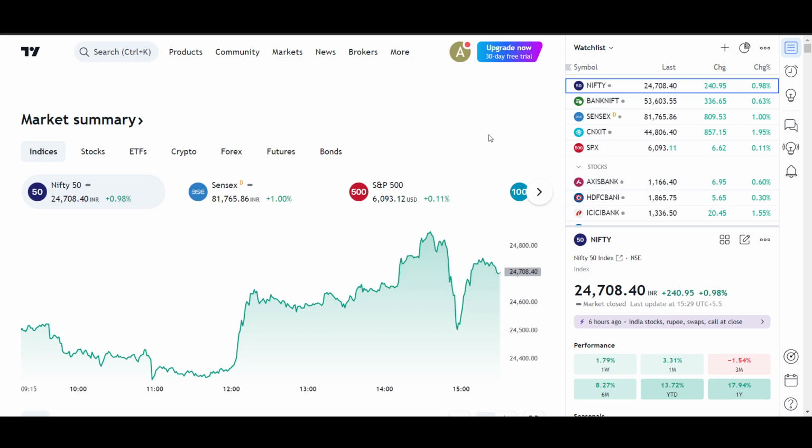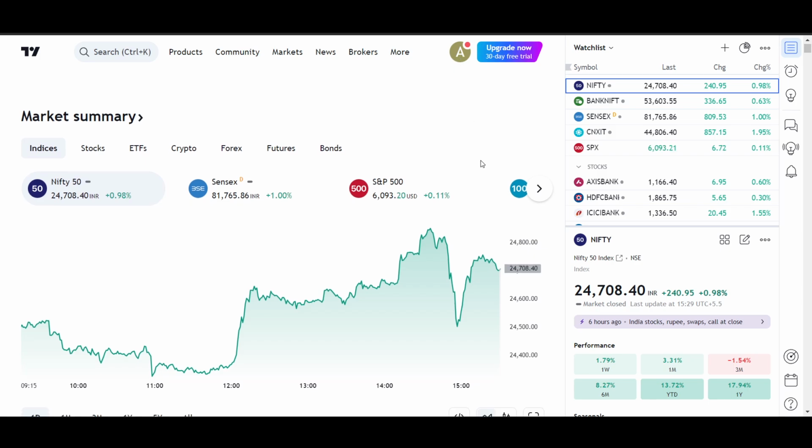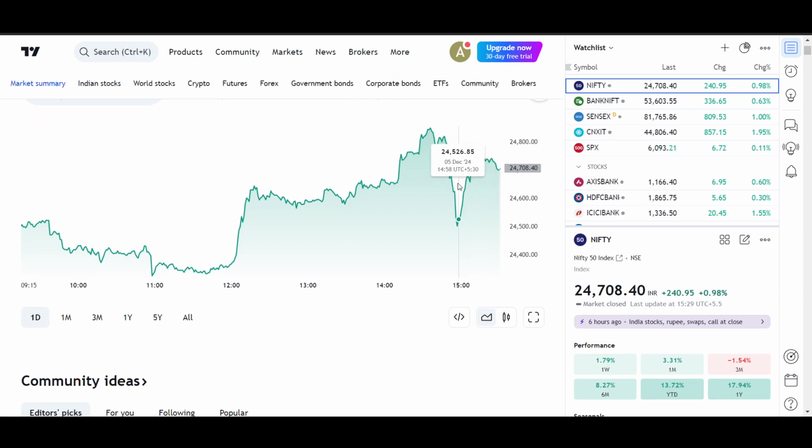How to backtest on TradingView. So first of all, you have to launch the TradingView app on your device and log in to your account, which I have already done, and here you have to access the chart. Select the financial instrument you want to backtest by opening its chart here. For example, I want to do the Nifty.